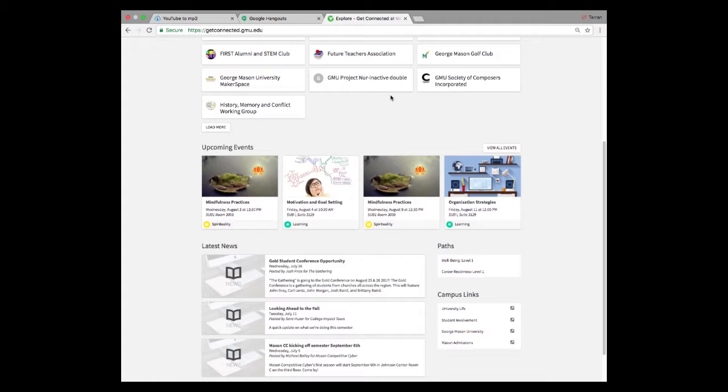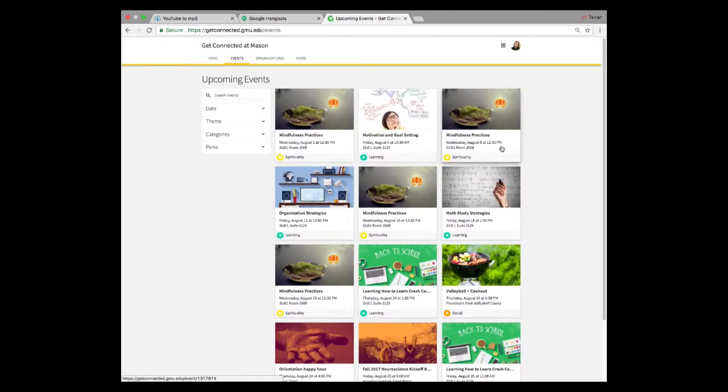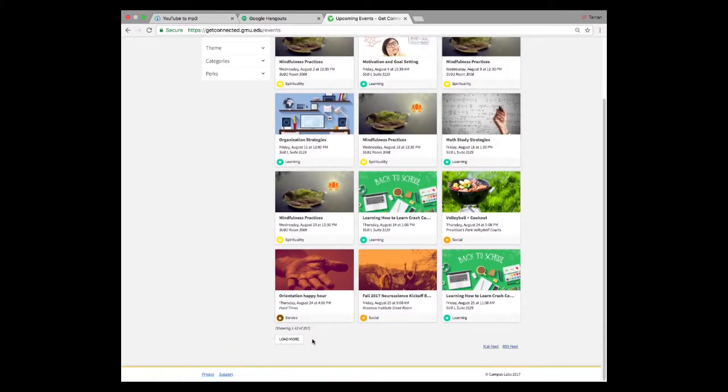And this gives a taste of the events posted on to Get Connected by student organizations, Mason resident student neighborhoods, academic affairs, and student services offices. And I can view all events on my page by clicking the View All, where one can search for events in a variety of ways by using a search keyword, by the theme, by the date, by the category, and the perks. And it shows a dozen at a time, so I can load more, 12 at a time.